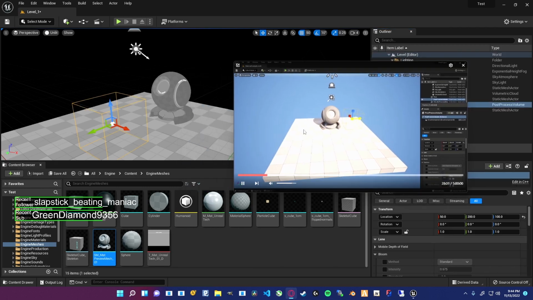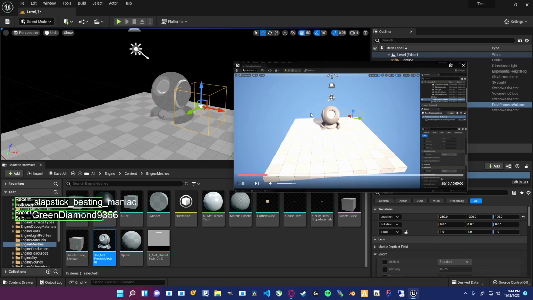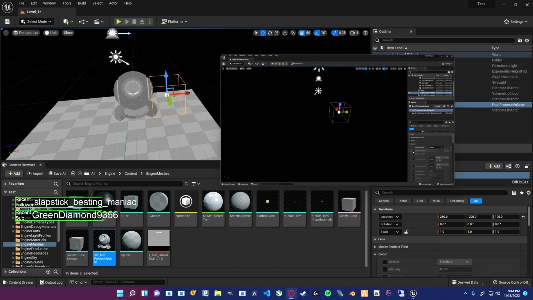Process, simply dragging it out. I want this to affect the entire world, not just whatever is inside this box. So scroll down, make sure Extend Bounds is turned on. Now, if we go down under exposure, make sure metering mode is set to manual instead of auto. That's right.